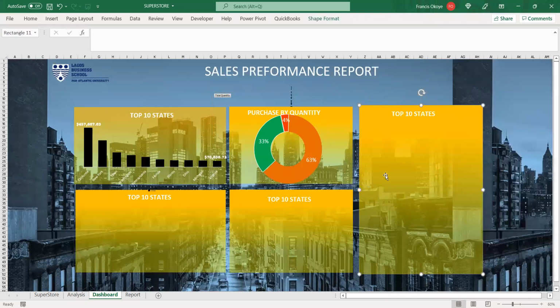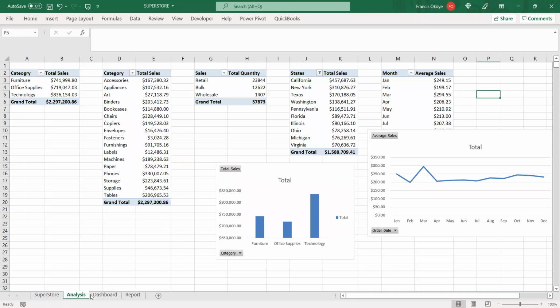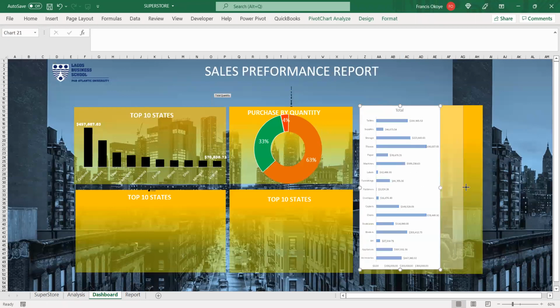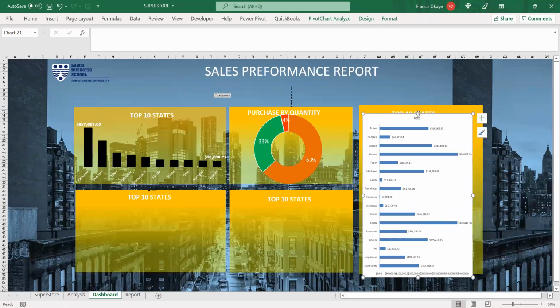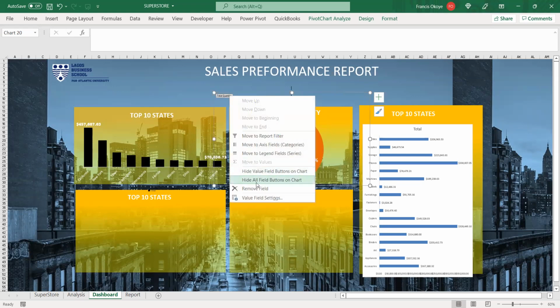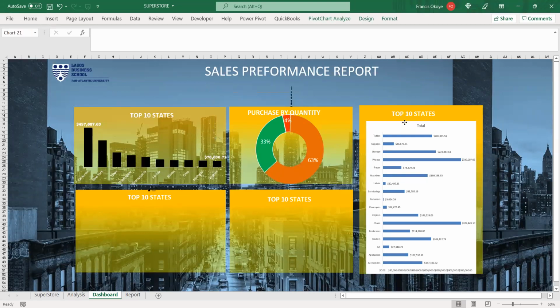Who again do we need? Let's pick another guy. Okay, let's take this guy. Let's dump it in here. That total quantity is still showing up there. Which one? For the pie chart. Okay, this one here. So let's say hide all buttons. Hide all buttons.